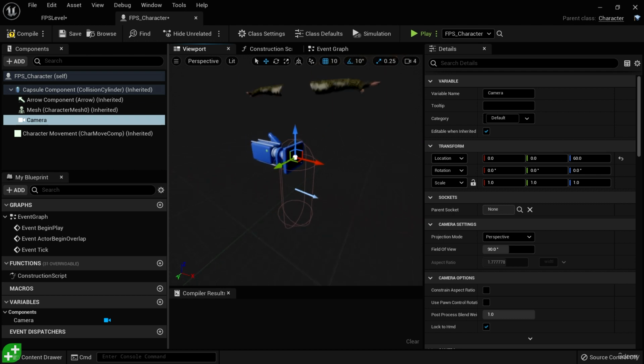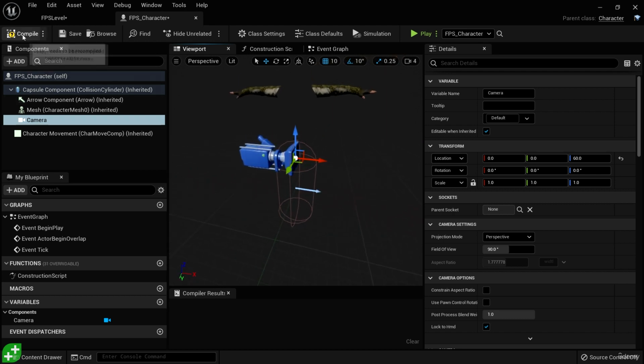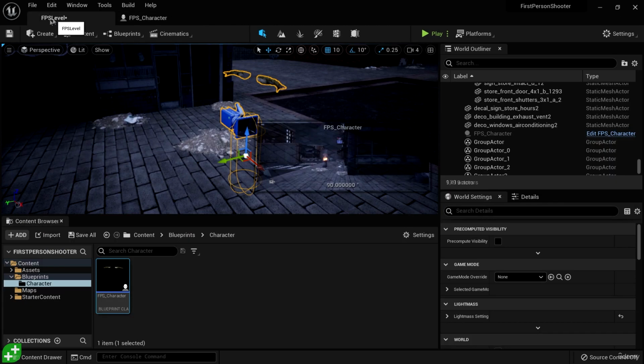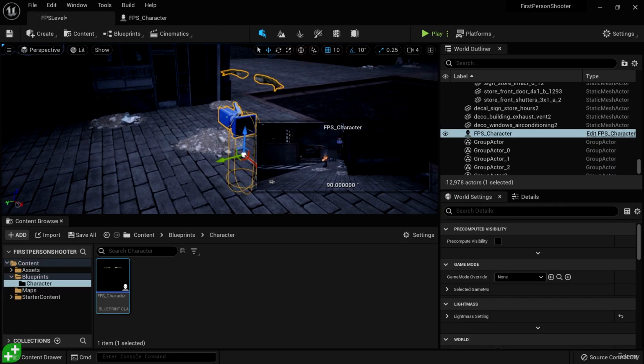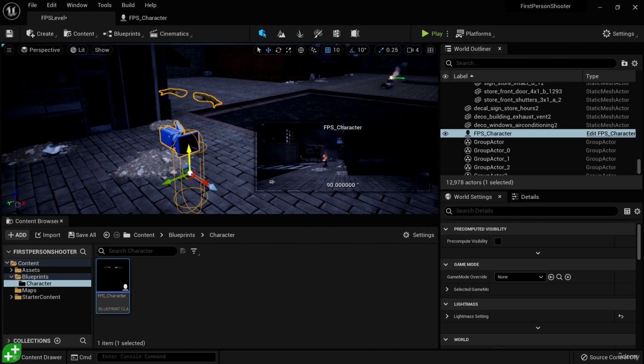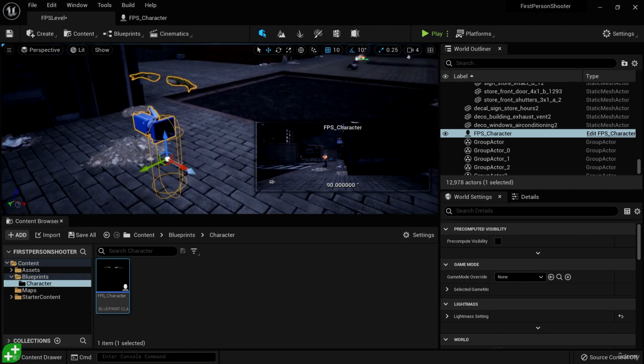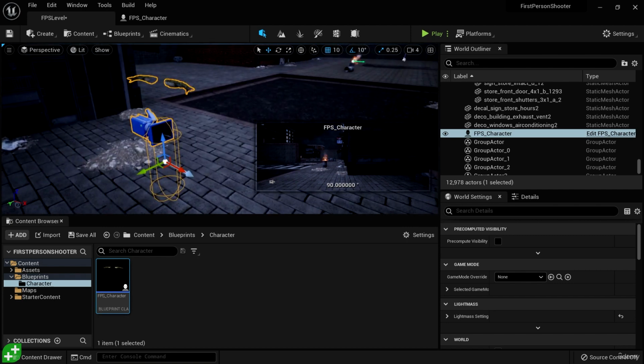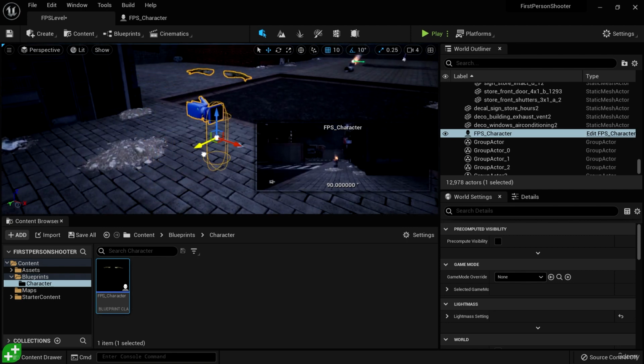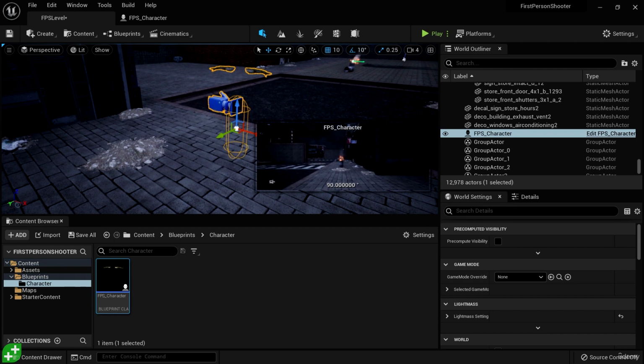So now that we have a camera, let's see how we can possess this character. I'm going to compile and save and go back to FPS level. Now notice, now that we have a camera component, if I have this instance of the character class selected, we see a little camera view at the bottom right of the viewport, and that's showing us the view from the point of view of the camera on the character we have selected. And if I move the character, you'll see the camera view move as well.